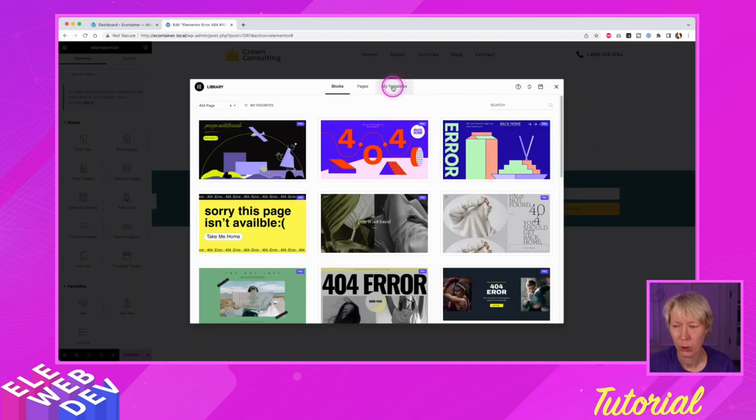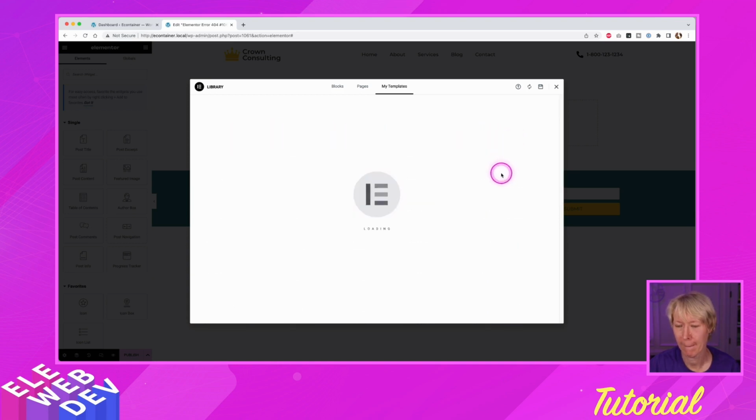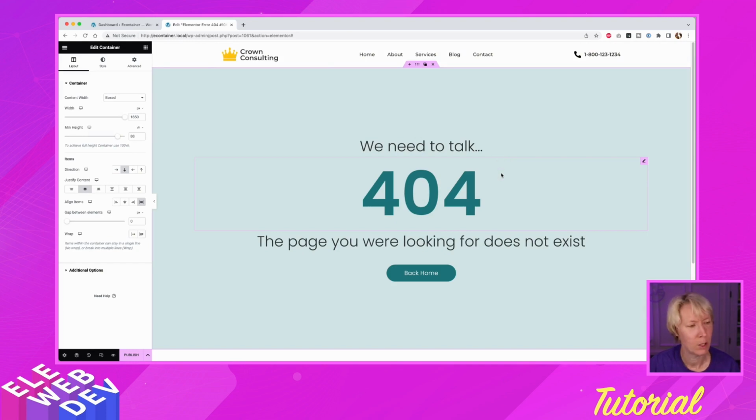All right, and I will choose My Templates because I've already previously saved this. And it is 404 content, and I will hit Insert. And you can make your 404 page as wacky or as fun as you want to. This is Crown Consulting, we need to talk, 404. The page you were looking for does not exist, so you give them an option to go back to the home page or list some other pages that you would like them to go to.